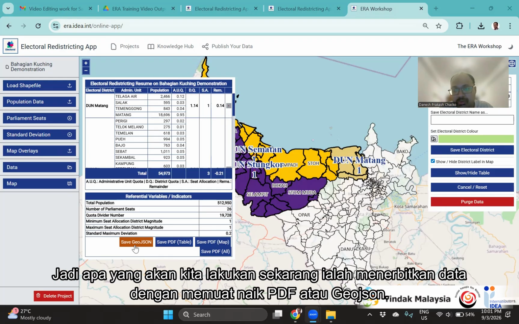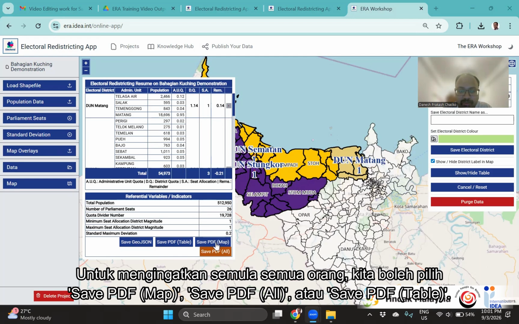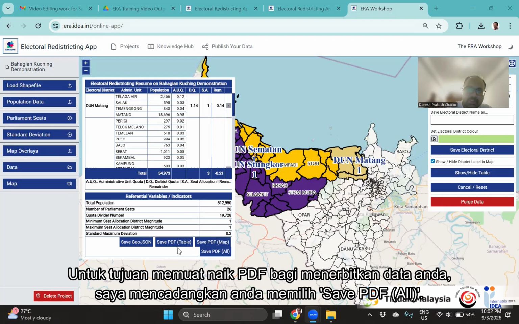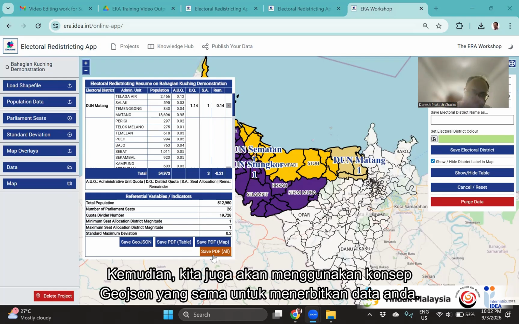So what we're going to do right now is use the concept of publish your data. One is to upload the PDF, and the other one is using GeoJSON. To refresh everyone's memory, we have the save PDF map here, save PDF all, save PDF table. These are the 3 types of save PDF options. For the purposes of uploading the PDF for publish your data, I recommend that you opt for PDF for all. But later, we're also going to use this save GeoJSON concept for publish your data.